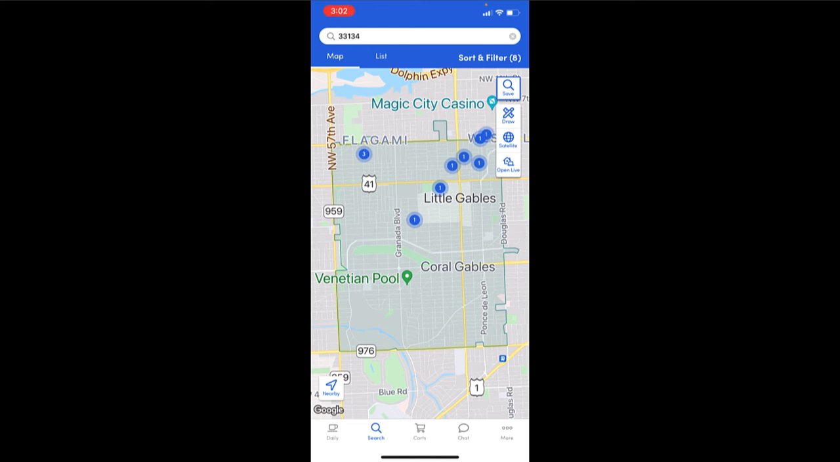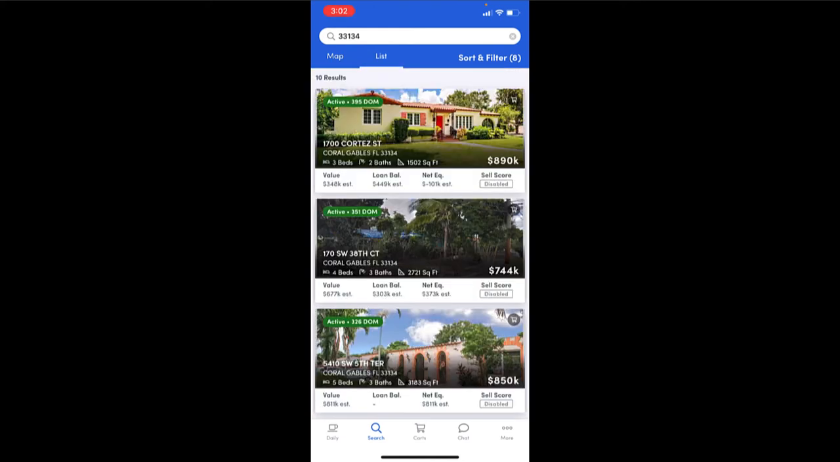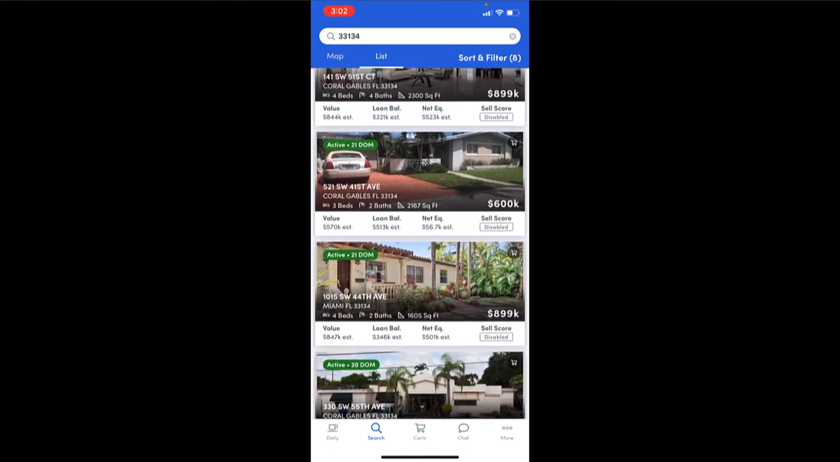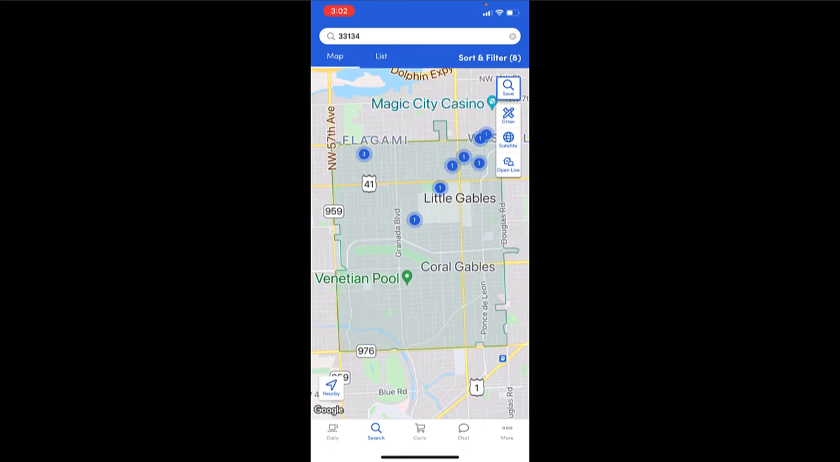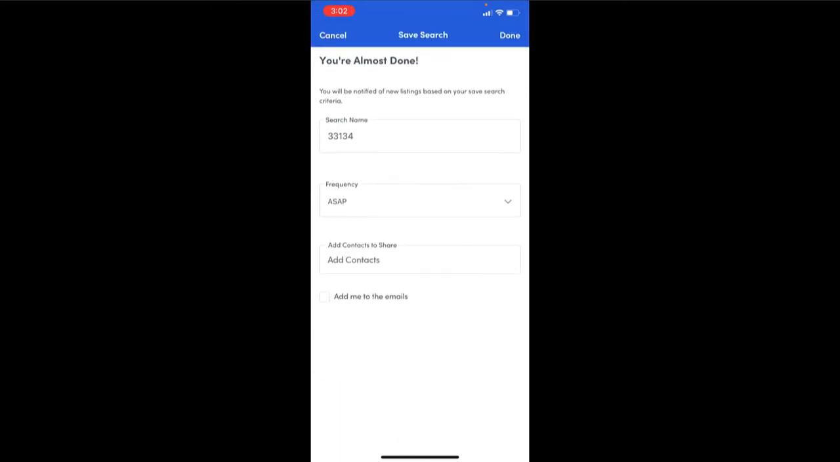If you want to see all the listings, click on List right next to Map, and this allows you to see all the properties in a list format. Go back to Map, and if you like to save this search, look to the upper right corner of the map, and this allows you to save this search.